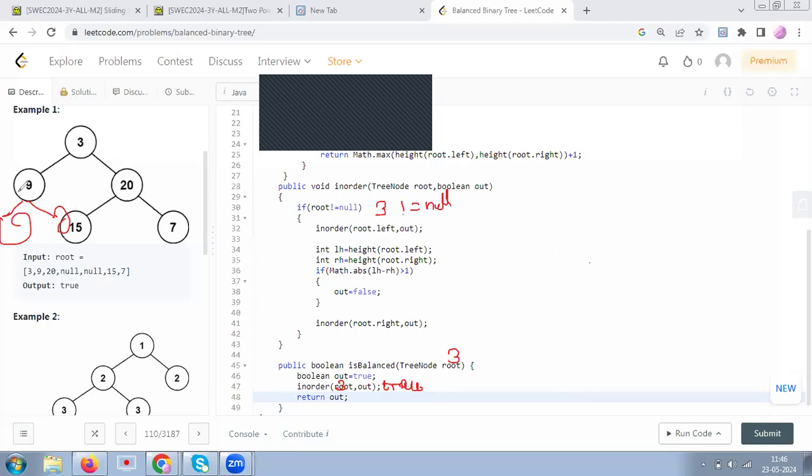When I went to root's left, I'm calling the height function, so height calculation will be happening. So I came to 3's left. Till what time will I keep on going? Till the time root is not equal to null. So 3's left, yes, not equal to null. Now 9's left, it is equal to null.